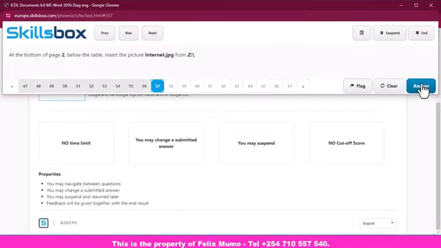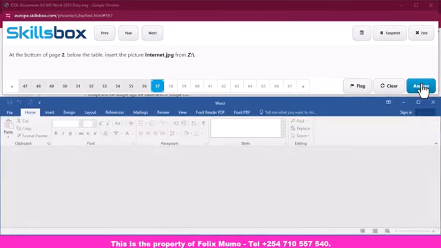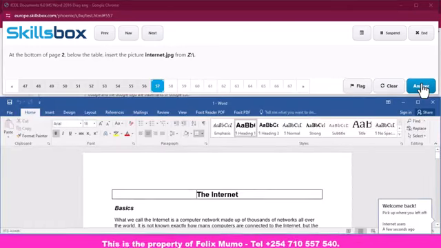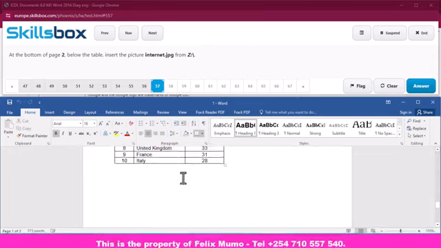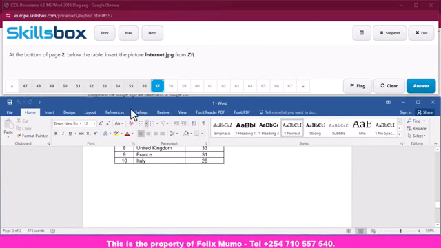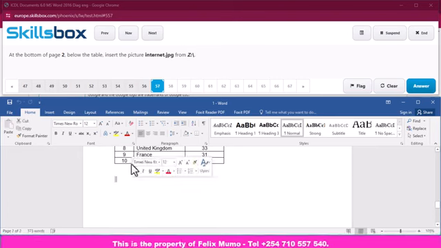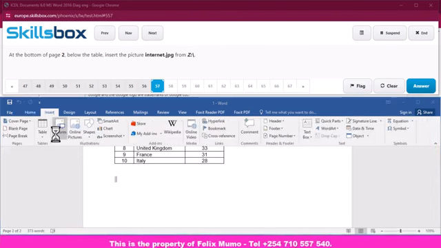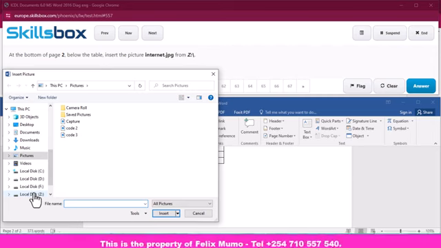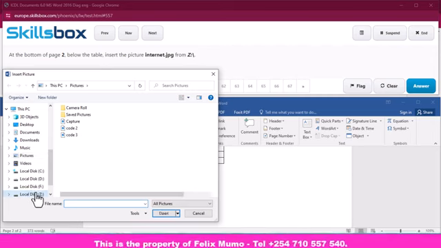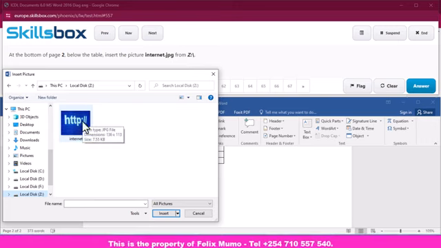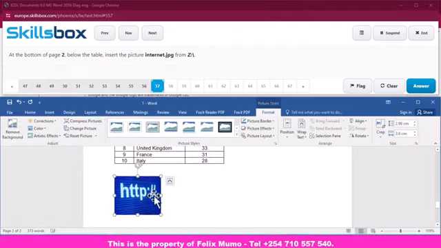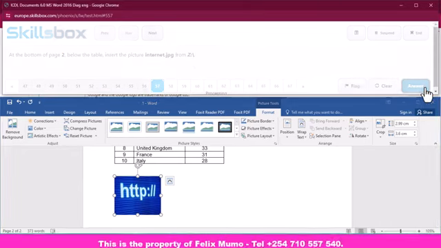Next question. At the bottom of the page below the table, insert the picture internet.jpg from Z drive. So it's below the table. You're supposed to click first of all below that table, then you go to insert, select picture, and then you select the local drive, that is local disk Z. Once you click on it, you can see the image internet. It's a JPG file. Once you point at it, you can even see the details. So you click on it and then click insert. It will be inserted at that point. Once you're done, click answer to continue.